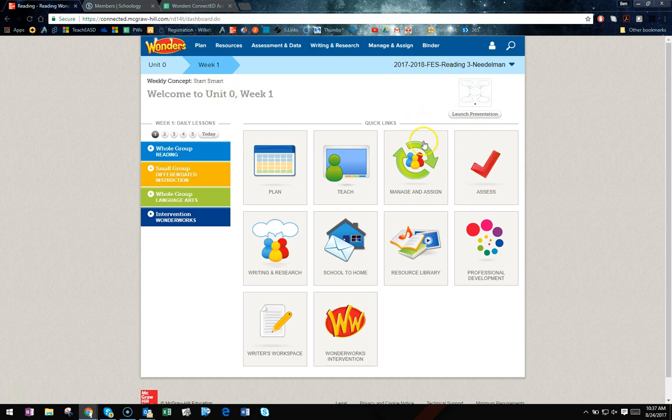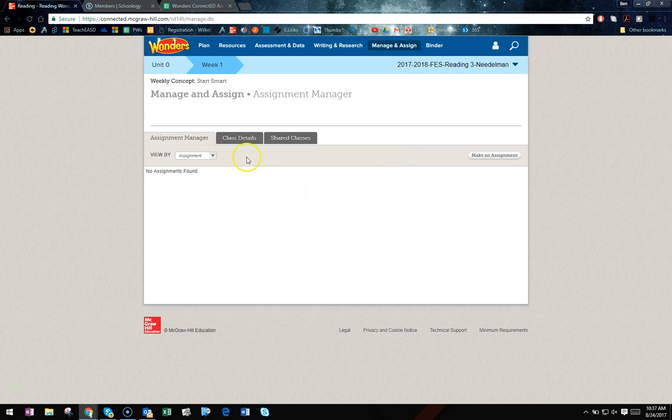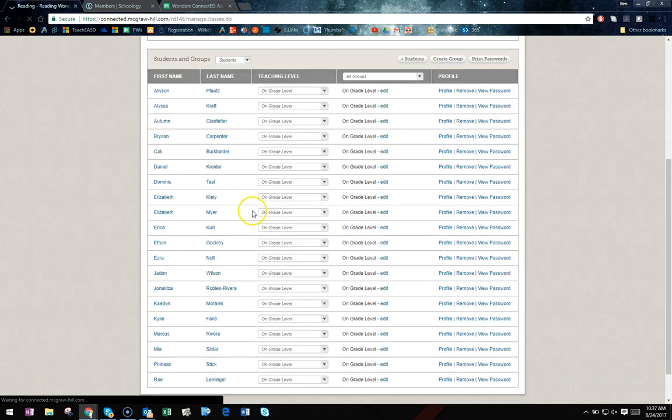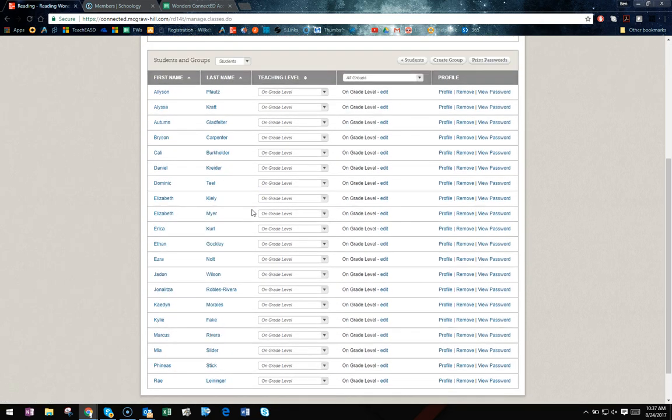correct course is loaded. To verify your roster, go into Manage and Assign. And once that loads, you want to click on the Class Details tab. Within Class Details, you should see your roster. Hopefully it's current with all of the students. You may want to just double check if there are any students missing or if they're the wrong students or anything like that. Please let me know so we can get that corrected as soon as possible.